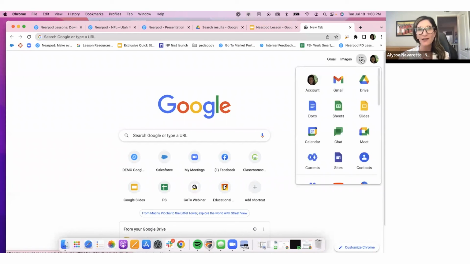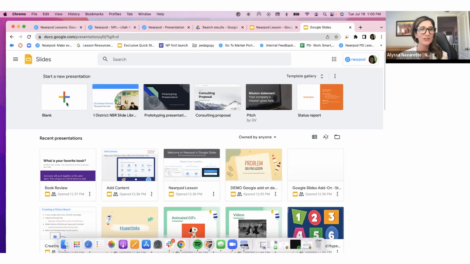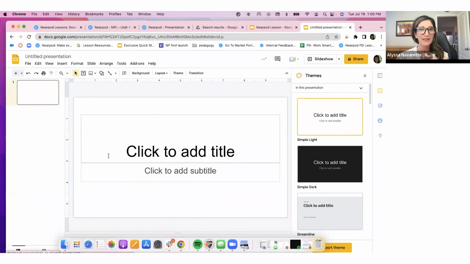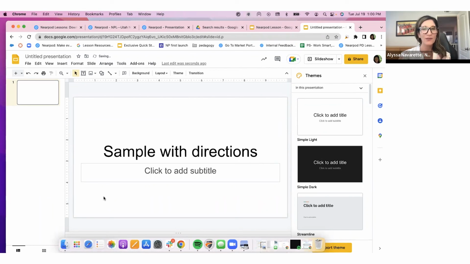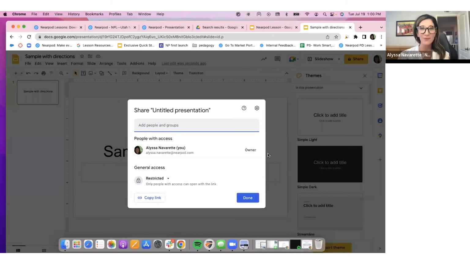So really quickly, how I would make this happen in a Nearpod, if you want to glance over at my shared screen here, I would just go over and create a slideshow. I'm going to create a blank one here and do a really simple thing, like this is my sample with directions. This is what I would want to drop into my lesson. I want to make sure I have my sharing settings set correctly.